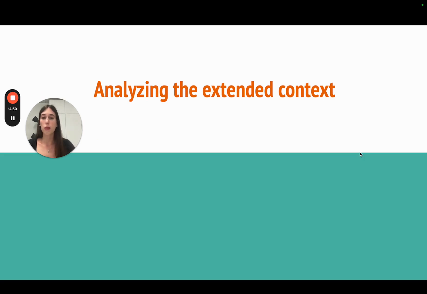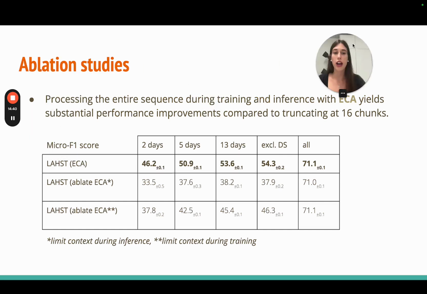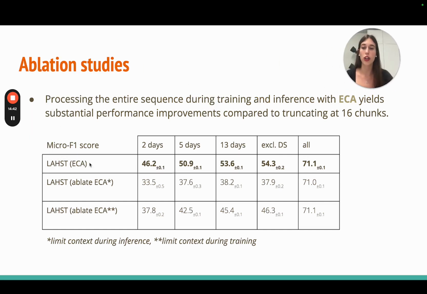Next, we performed some ablation studies to analyze the effect of extending the context during training and inference. Here are the results of the ablation studies. So we compare the results of using our model with the extended context algorithm, which does some random augmentation during training and then uses the entire context during inference. And then we compare this to limiting the context during inference, so during inference, only using the last 16 chunks. And then we also compare it to limiting the context during training, so ablating the random augmentation during training.